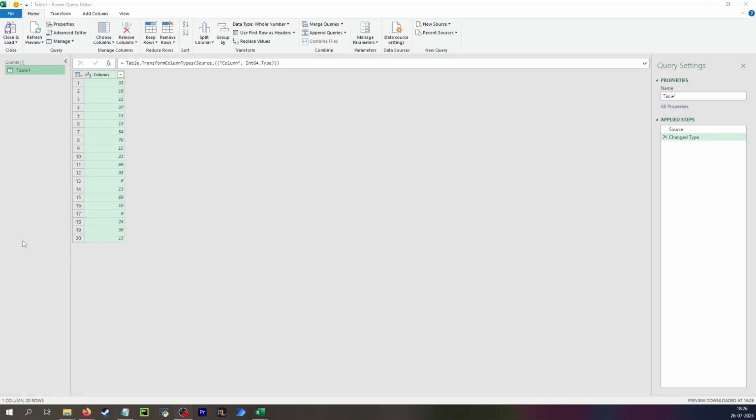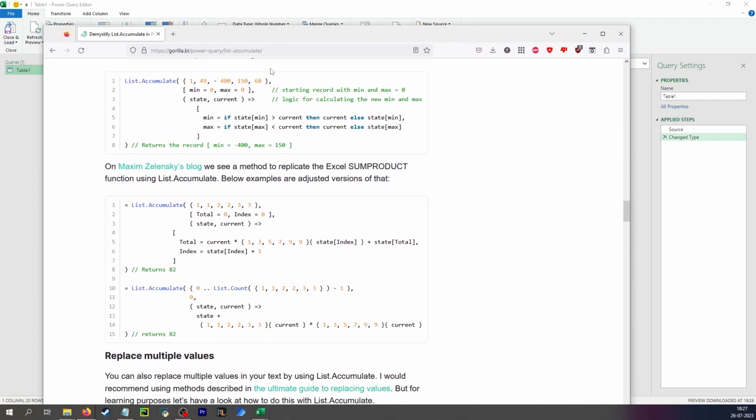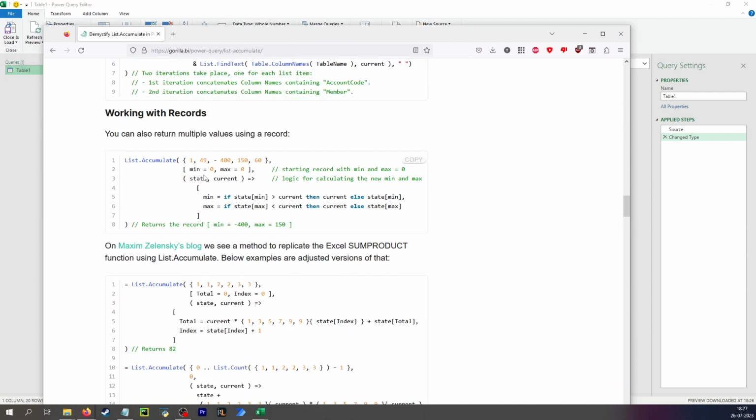I want to show a method where you can store multiple variables in one step rather than have one step called, say, department name and one called manager name. Instead, you have it all in one step, which has multiple key value pairs. And I got that idea from Gorilla BI's page on the list accumulate function, where here he's using a record to store two values, a minimum value and a maximum value.